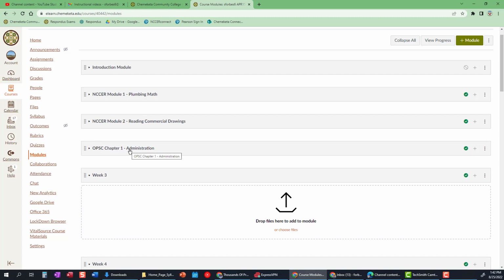So the big thing in terms of downloading pre-made modules from the Commons into your classes, number 1 is know where it's going to go, and then the tags. The tags for the NCCER modules is APR, and the tag for the code review is OPSC, Oregon Plumbing Specialty Code.